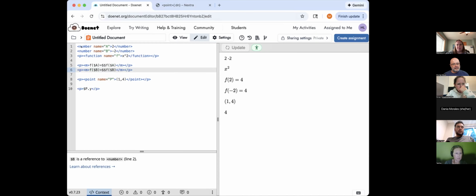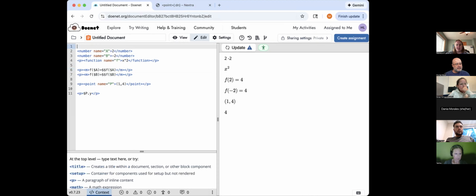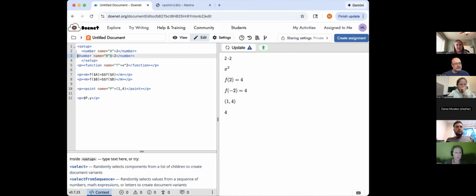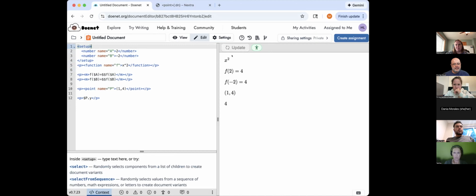When we're defining things that we're referencing, sometimes we define a whole bunch of things that we want to use, but we don't necessarily want them displayed for the student to see. Something that's handy for that is setup tags. So I can put these numbers within setup tags. I'll indent that so it's a little more clear. Then these are defined so that I can reference them, but they won't be displayed. Now if I update my page, those numbers no longer appear, but I'm still able to use them down here for that function evaluation.